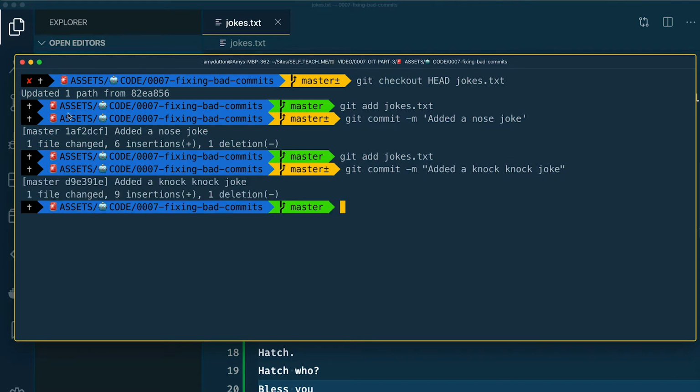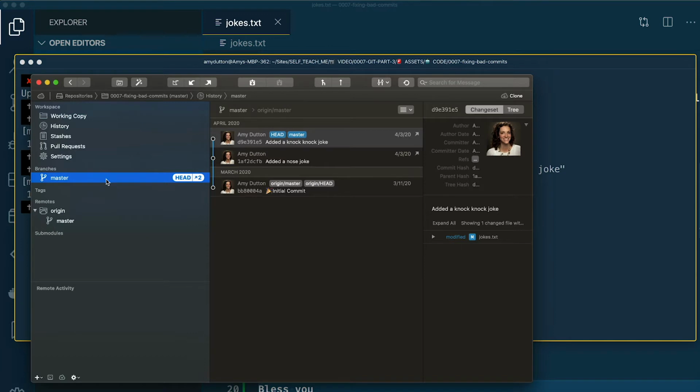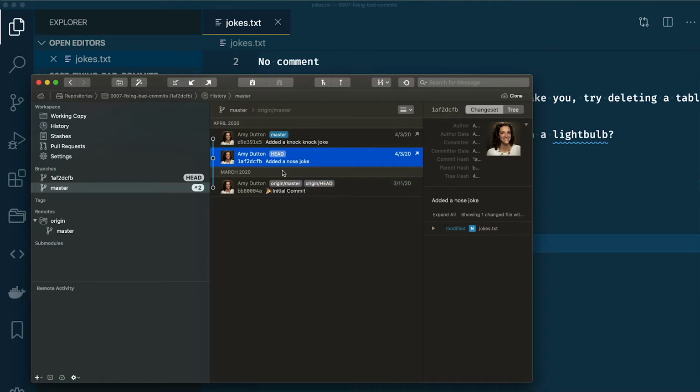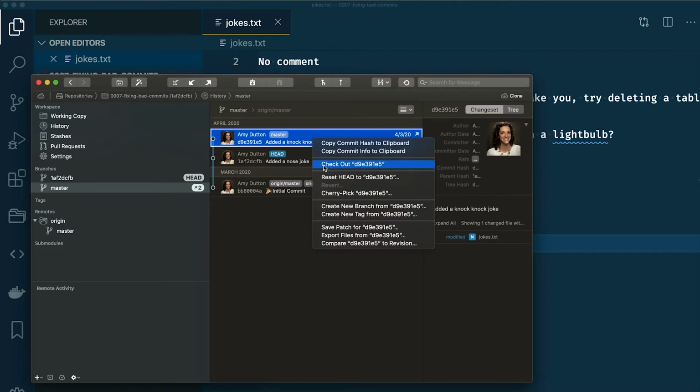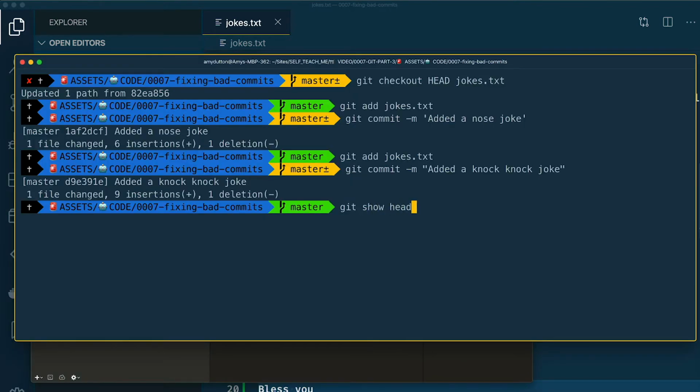I'm gonna jump over to Tower because I think it's a little bit easier to visualize within a GUI. If I click on this master branch, you can see that the most recent commit I made has this HEAD label right next to it. If I check out the previous commit, now this has the HEAD label right next to it. So this is the current commit that I'm looking at. I'm gonna jump back to our most recent commit, and in the terminal, you can type git show HEAD.